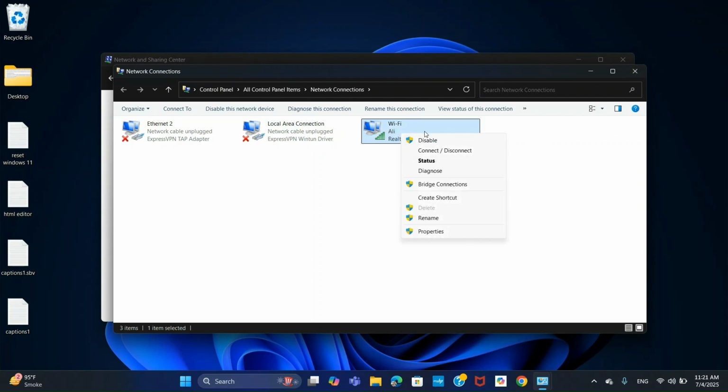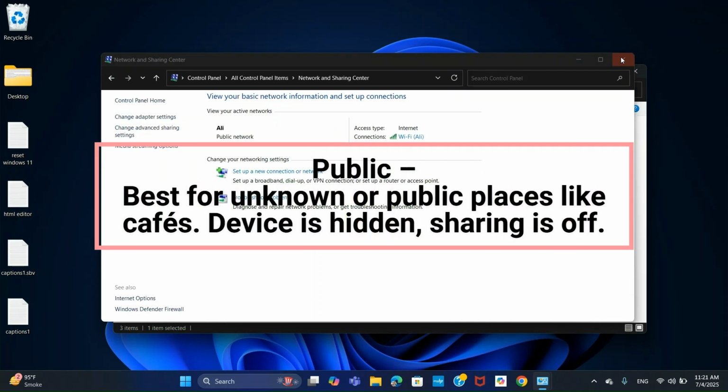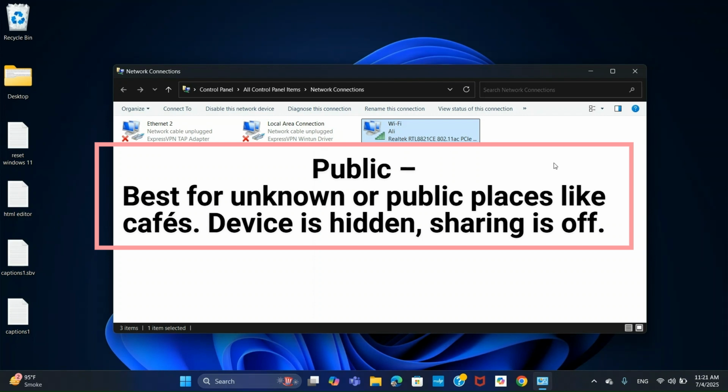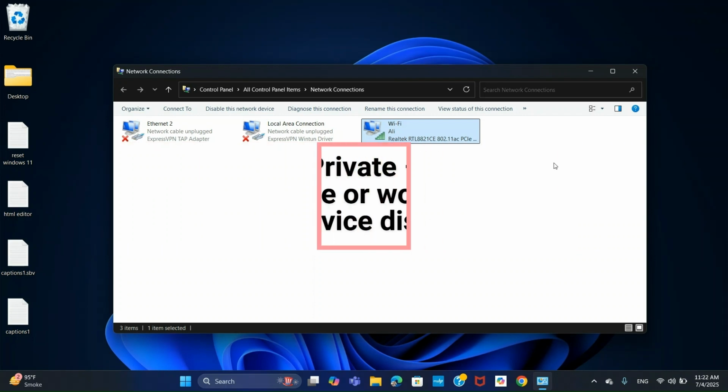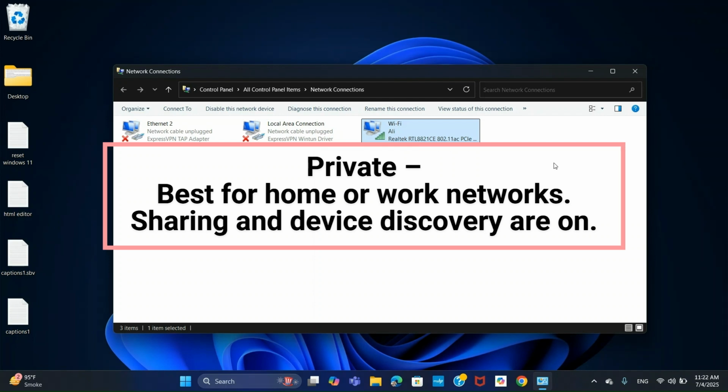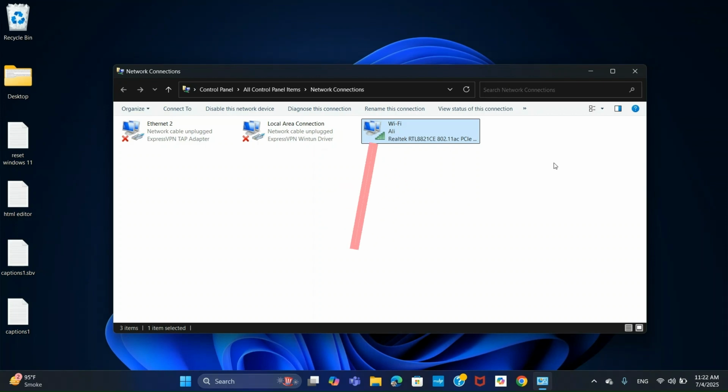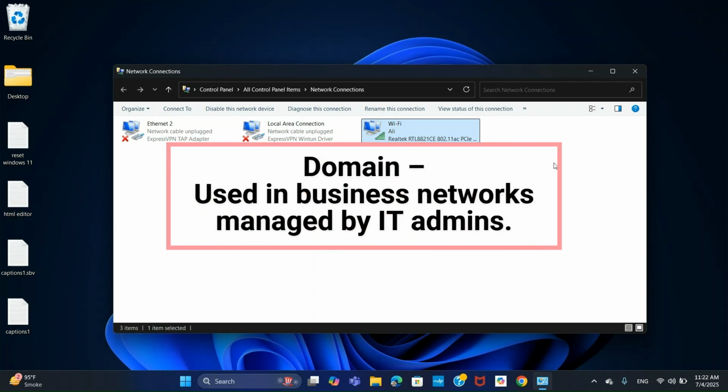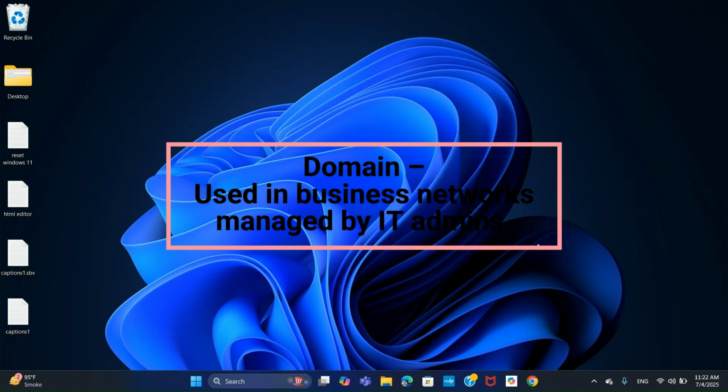Understanding Network Profiles. Windows 11 uses 3 network profiles. Public, best for unknown or public places like cafes. Device is hidden, sharing is off. Private, best for home or work networks. Sharing and device discovery are on. Domain, used in business networks managed by IT admins.